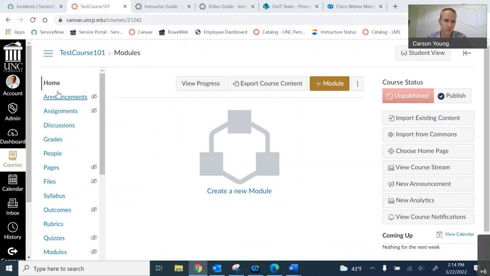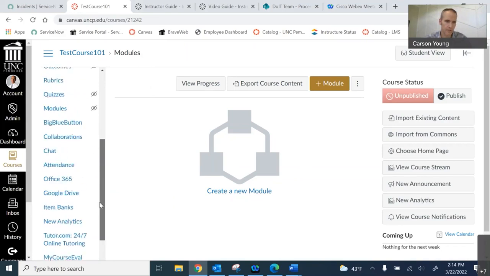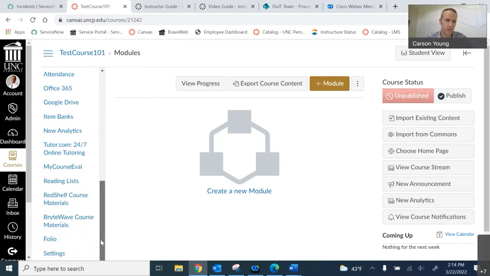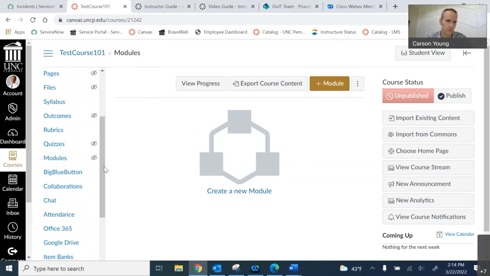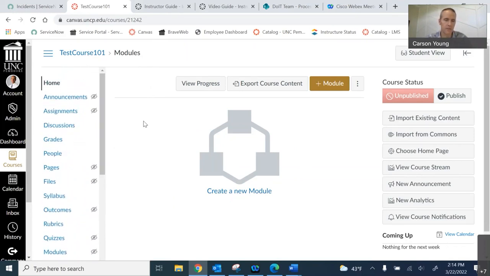And we can control these links and what is seen in a course. Some courses have a lot of links. When you create a new shell, everything kind of comes over. But there is a way that you can control this. Now, anytime you see an eye with a slash through it, it means that it is visible to you, but it's not going to be visible to the student population. So do keep that in mind.